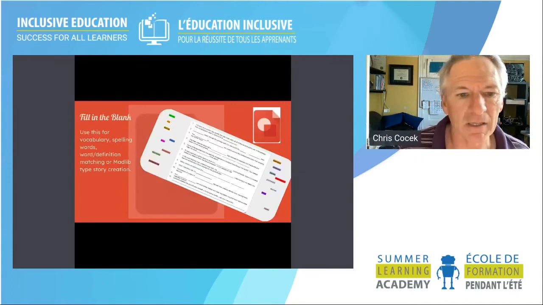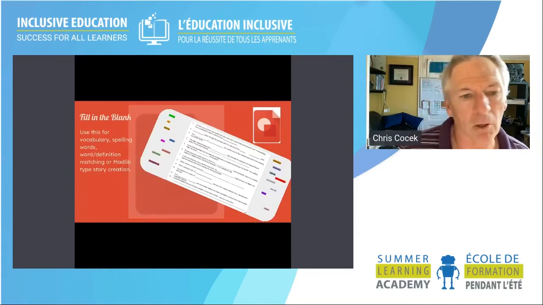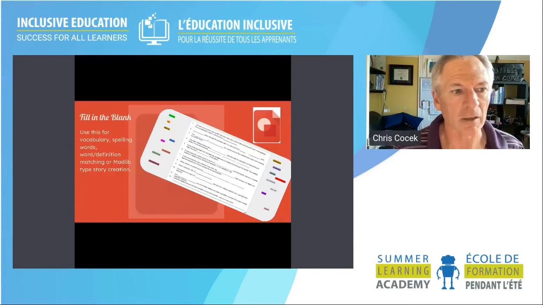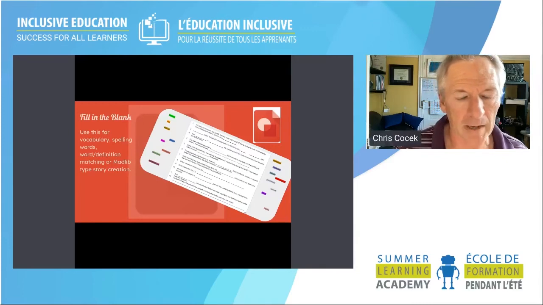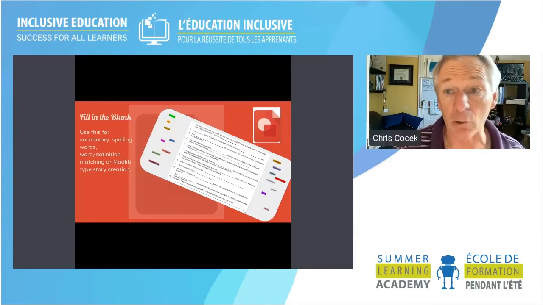So this is another activity kind of along with what I was saying with drag and drop, having the vocabulary there on the side, but this time it's not based on an image. It's based on filling in the blanks, a little more traditional, but perhaps that's something that's going to work for you.